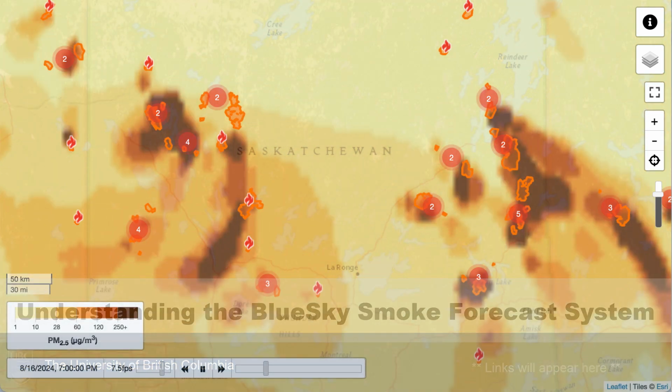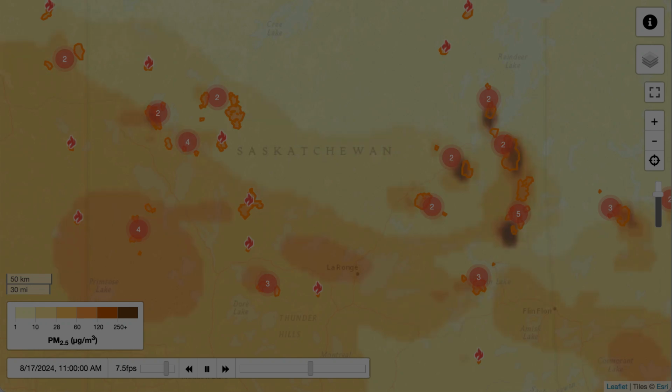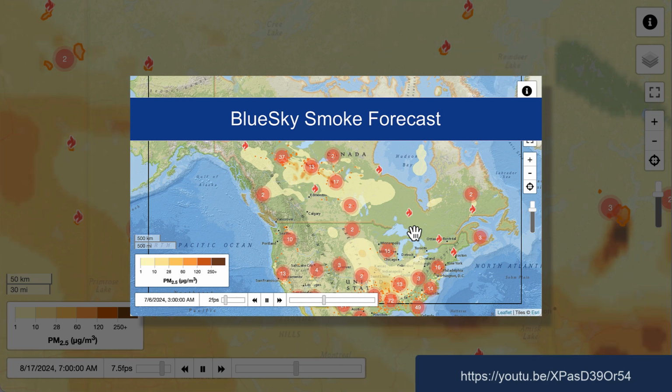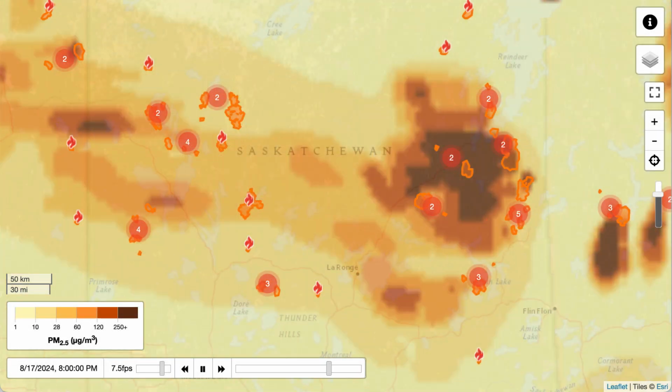Throughout the tutorial, links to reference web pages will be included at the bottom of the screen for your ease of following along. If you have not already, please navigate to our Interpreting BlueSky Smoke Forecast video, which will walk you through the user interface of the smoke forecast. We're about to go behind the scenes of the user interface, and therefore, it's important that you understand the site before proceeding through this tutorial.